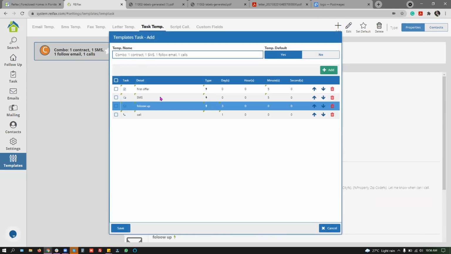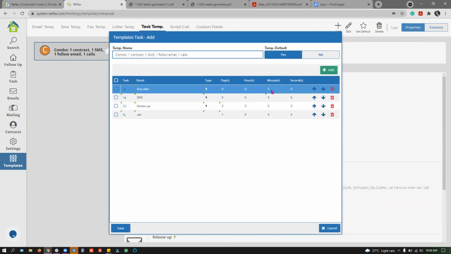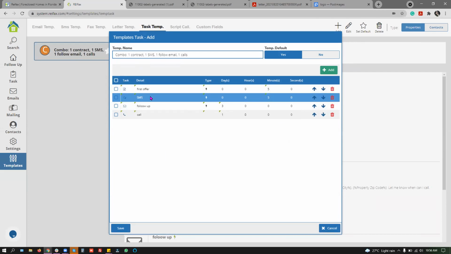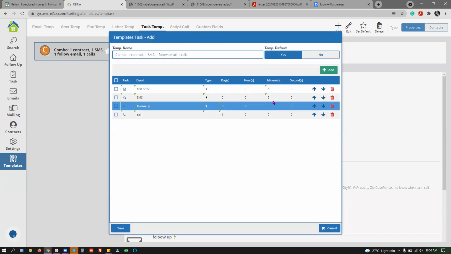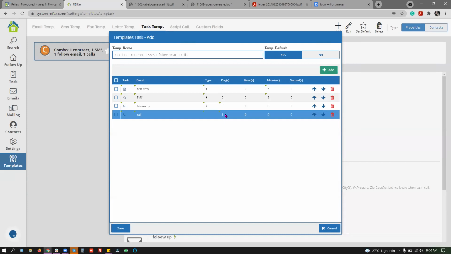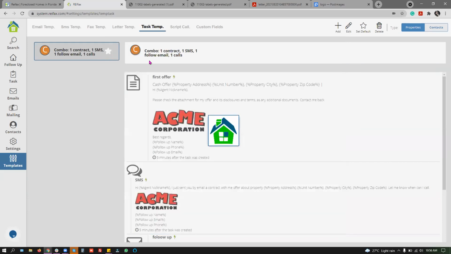So here it goes. One contract is going to be sent 5 minutes after I decide when to start. One text message is going to be sent 5 minutes after the contract. 3 days after the text message, the email is going to be sent. And then 1 day after, I need to make a call, okay? So this is done. I save my task template, completely save.